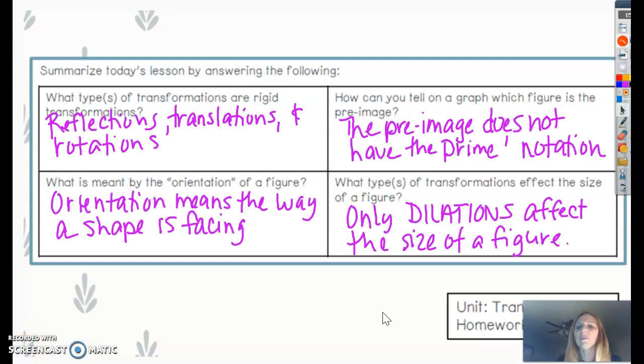Okay, let's go over some of these answers to summarize this lesson today on transformations. So first of all, what type of transformations are rigid? Remember that rigid means that the size and the shape stay the same. So that happens in a reflection and a translation and a rotation. The next question to the right, how can you tell in a graph which figure is the pre-image? Remember, the pre-image will not have that prime notation. So that's the way that we know which one is the original or the pre-image.